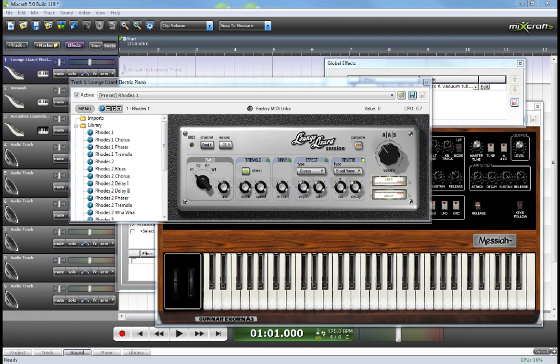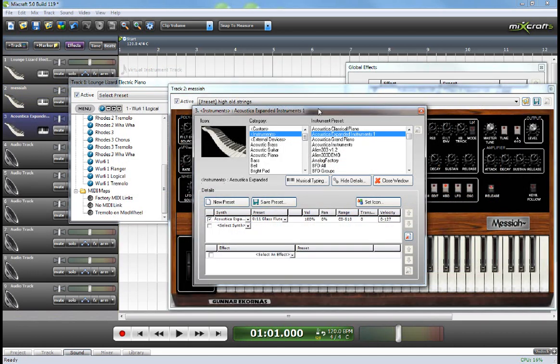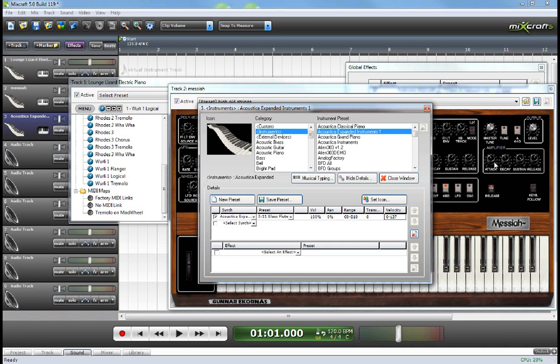New instruments in Mixcraft 5 include the Lounge Lizard Session electric piano, which emulates the sounds of classic Fender Rhodes and Wurlitzer electric pianos. The Messiah polyphonic analog synthesizer, which emulates the sounds of the classic Prophet 5 synthesizer. The Acoustica Expanded Instruments 1, a brand new collection of synthesizers, pads, and other tones.